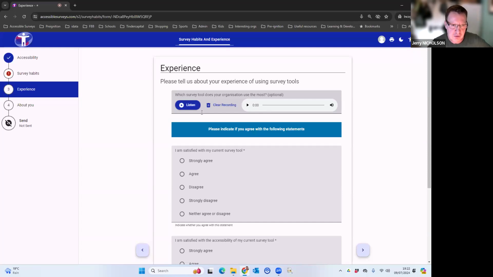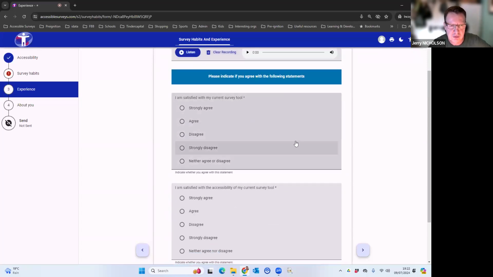Another thing to mention is that the survey tool supports survey logic, so that you can have questions customized depending on answers to previous questions. So just to give you an idea of how that works, there's a question that I'm looking at here, and the question is, I am satisfied with my current survey tool, and the response options are strongly agree, agree, disagree, strongly disagree, or neither agree nor disagree.